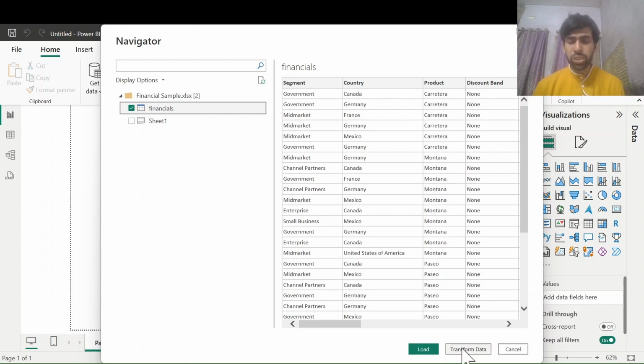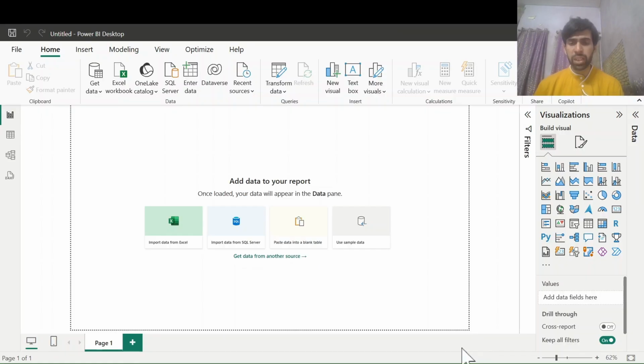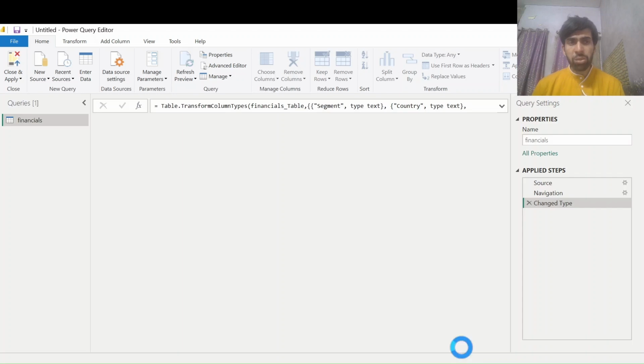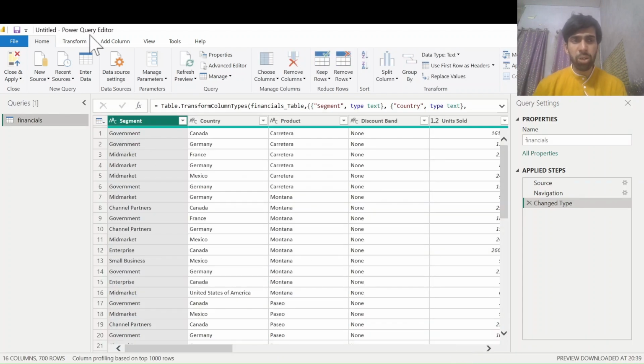So what we will first do is click on transform data to perform data cleaning. Power BI uses Power Query, as you can see above, the name Power Query Editor. Power Query, which is also part of Excel, is used to clean the data and transform it in Power BI.